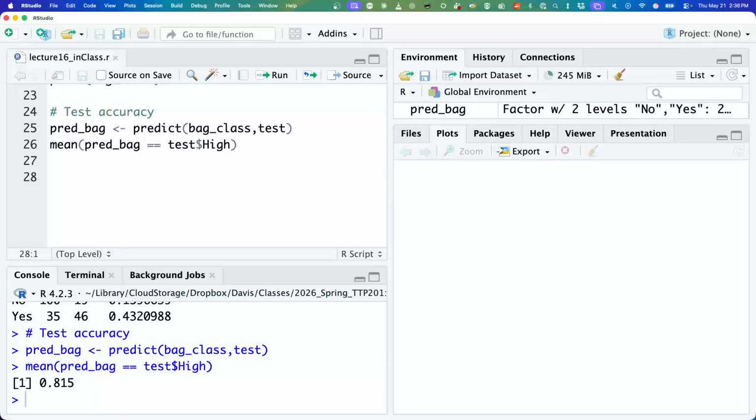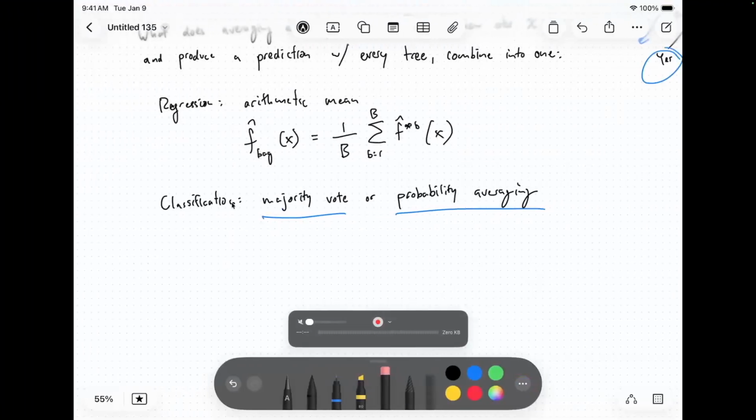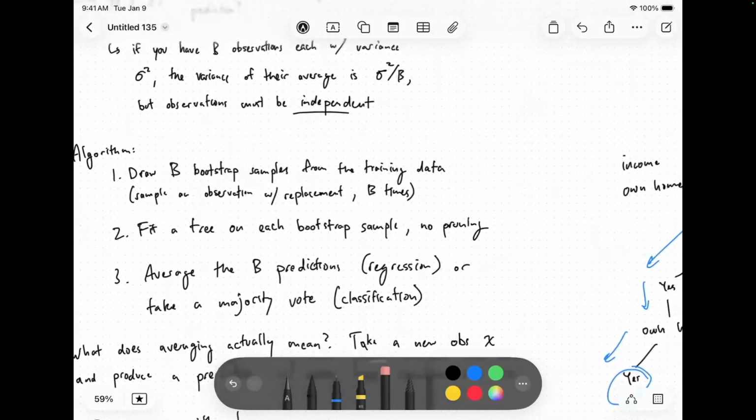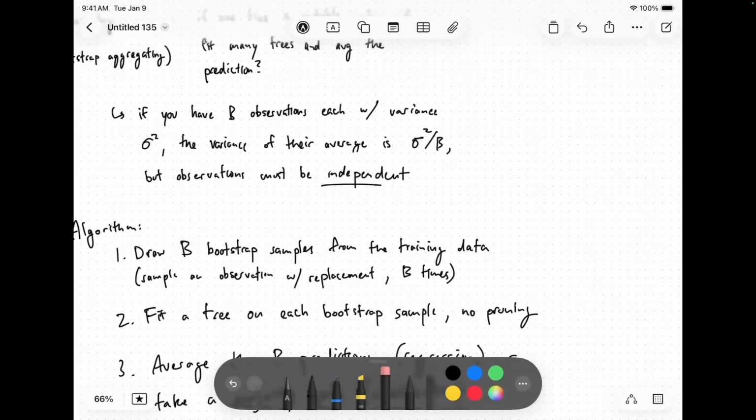But I had a little caveat to this, which is: are the trees actually independent?